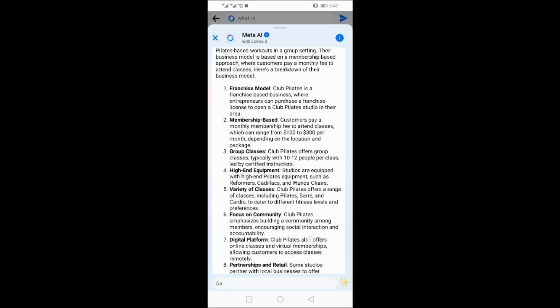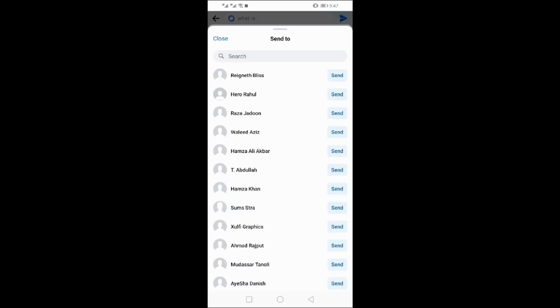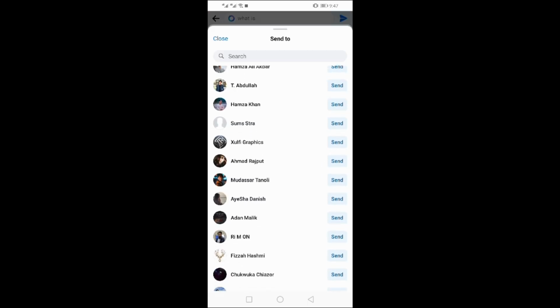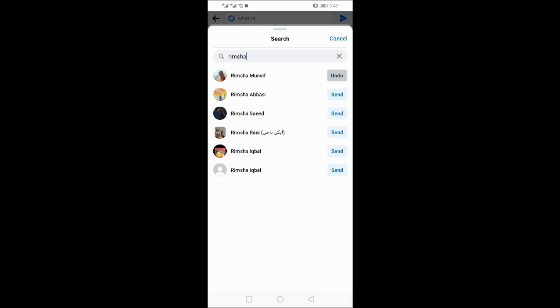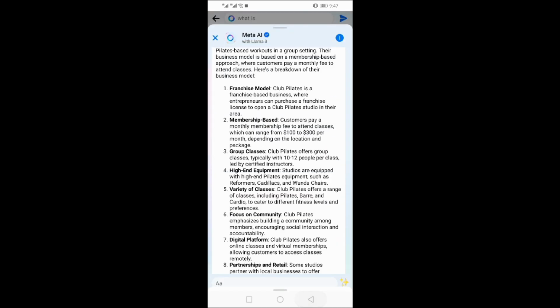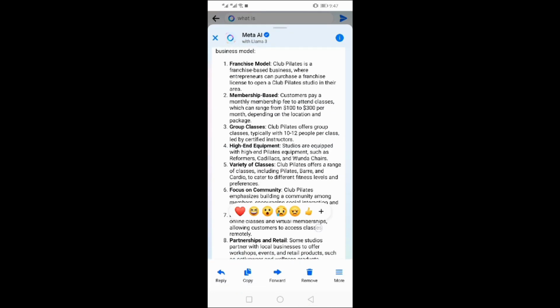You can also forward the Meta information to another person, as I sent. Just write the name and click on Send. It was sent successfully. You can also copy the text.